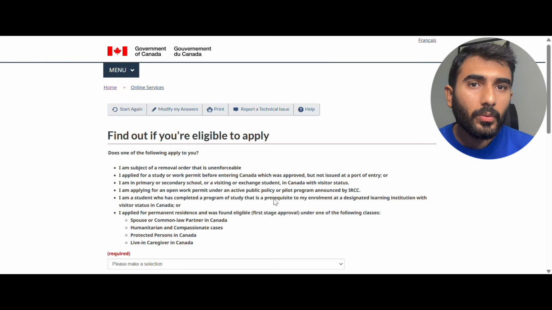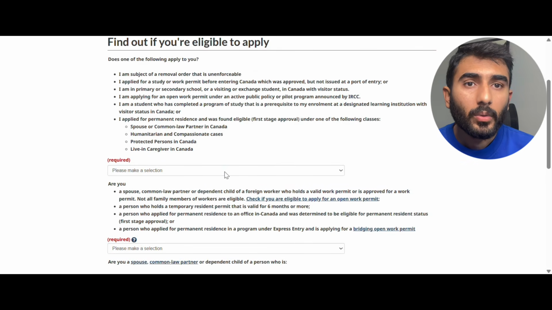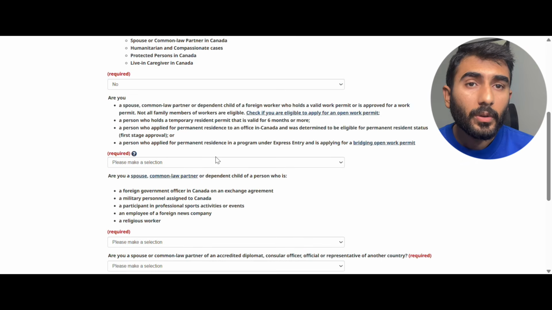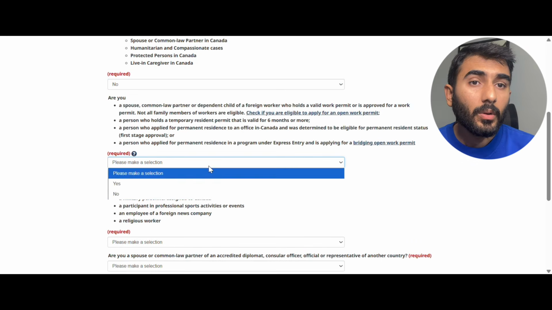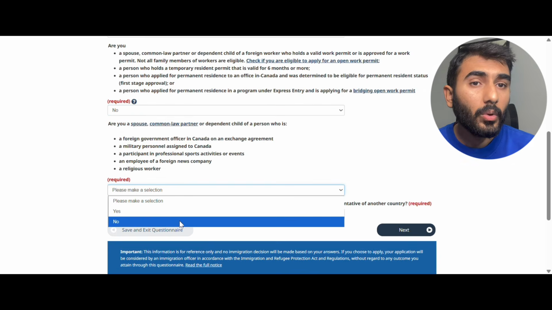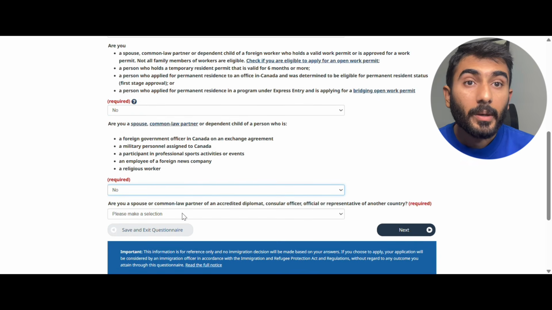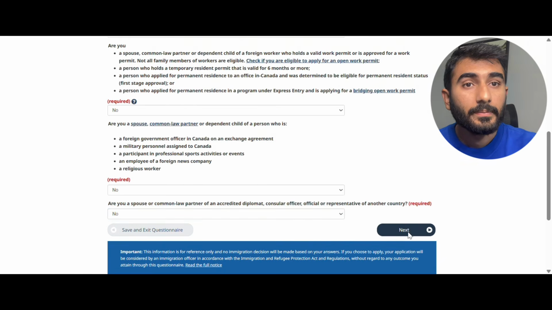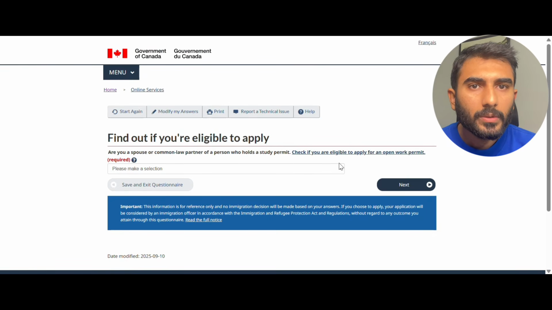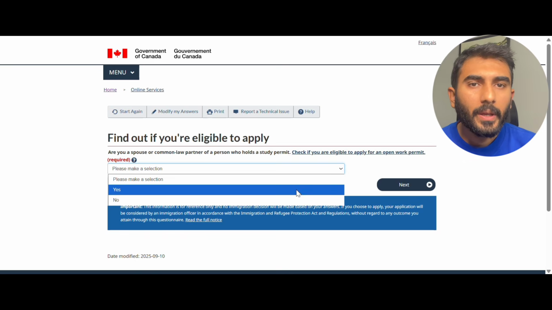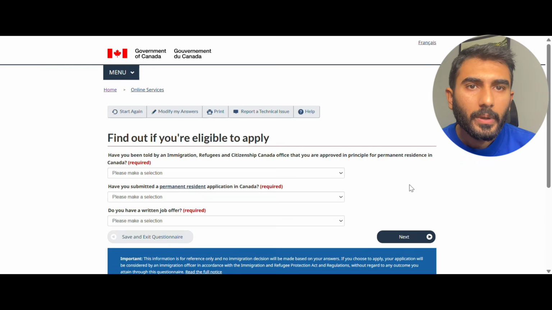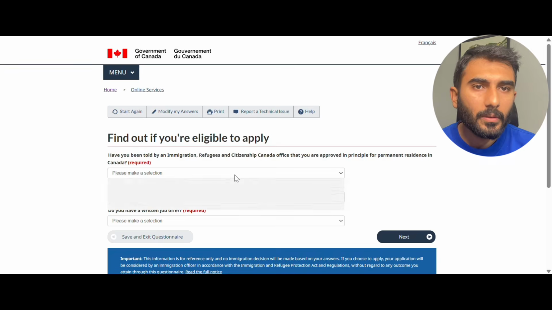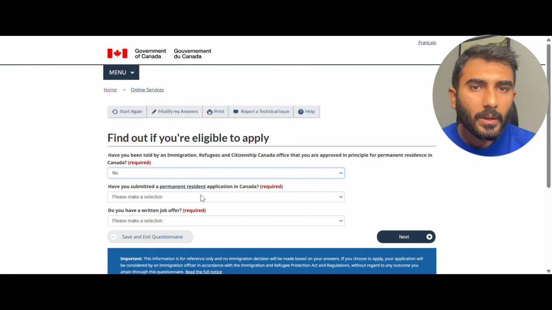After that, it asks if you want to work in these jobs. In my case, I have applied for PR and all of these right now, so I'm going to select no. But it's always individual. If you have been through all of these already, select accordingly, but please read every piece of information very carefully before selecting. Next page, do you have a spouse or common law partner who holds a study permit? In my case, no. Have you been approved for a PR? In my case, no. Have you submitted a PR application? In my case, no. Do you have a written job offer?